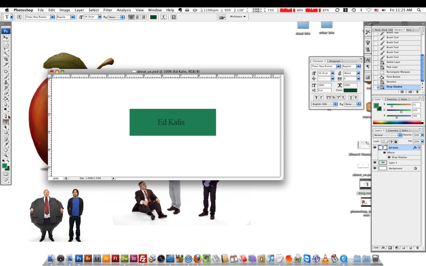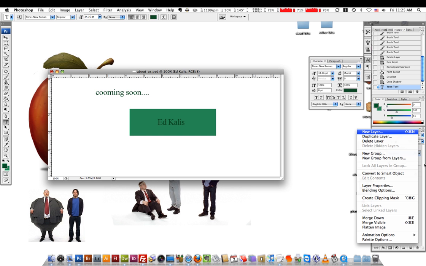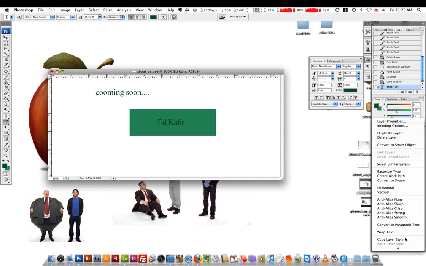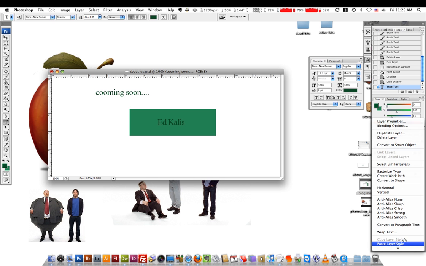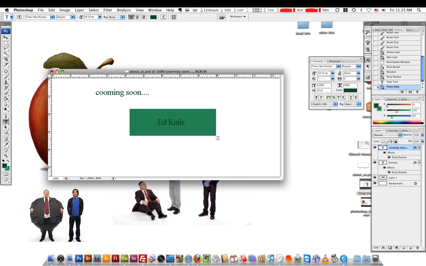Now let's say you had another layer of text, coming soon. What you could do here is select this layer, right click it and copy layer style, and then go to this layer, right click it and paste layer style. And it's going to take the same effects that you had here and put it on this image.